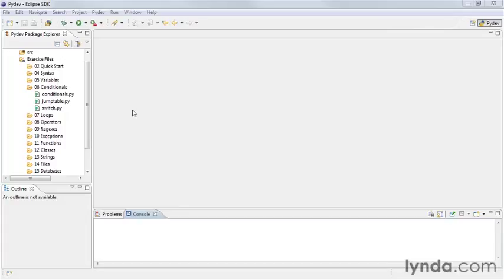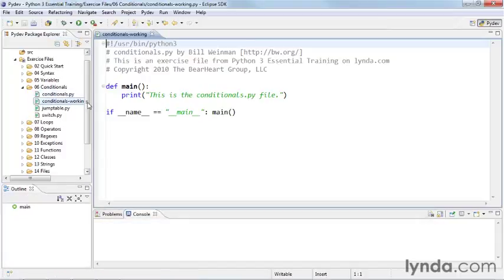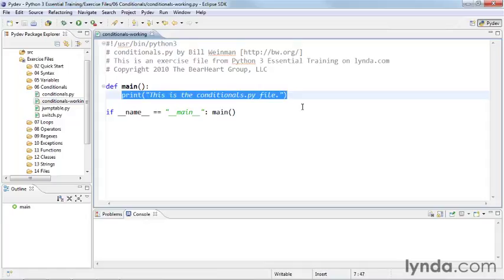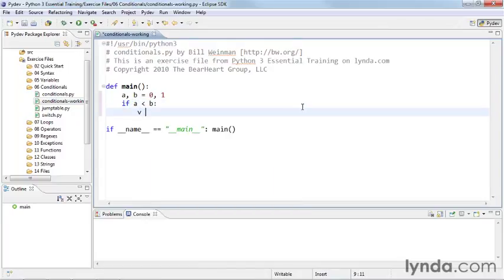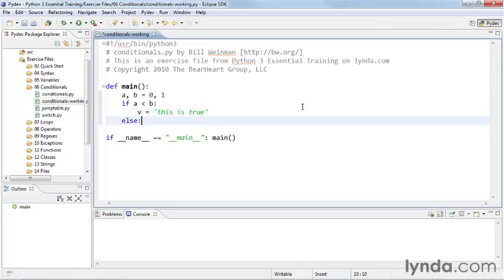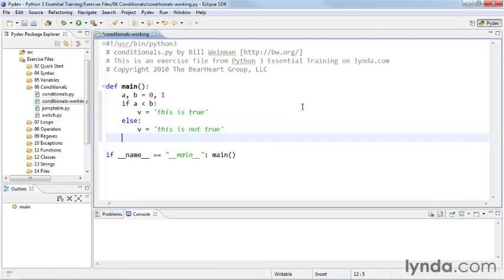One other type of conditional structure in Python is the conditional expression. Let's make a working copy of conditionals.py, conditionalsworking.py, and we'll open up that working copy, and we'll go ahead and assign a couple of variables. Now, a lot of times, all you're doing with a conditional is something like this. If A is less than B, then V equals this is true, else V equals this is not true, and print V.